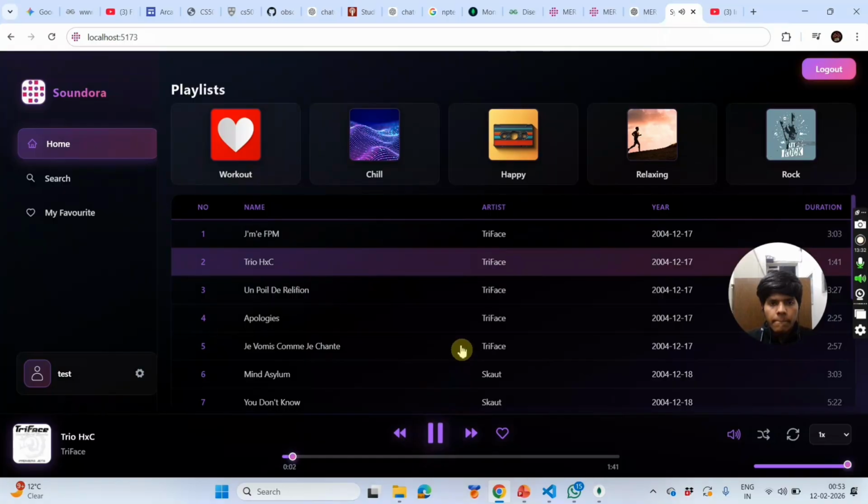Three-face, trio hardcore. Three-face, trio hardcore.